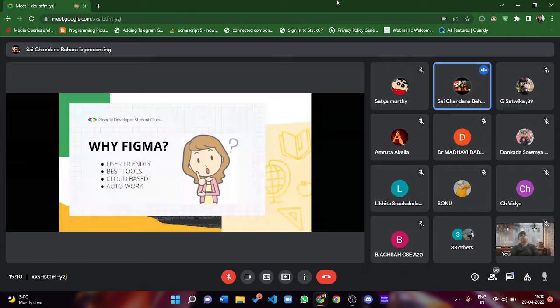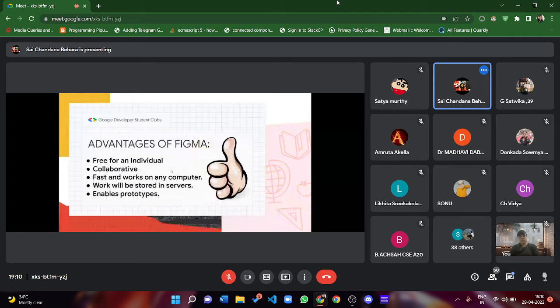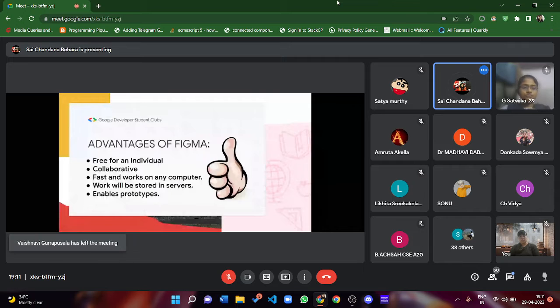Next, let us discuss the advantages of Figma. So what are the advantages of Figma? It is free for an individual. That means when you're working as an individual, you can use it for free. But if you're growing, then you need to buy a premium plan in Figma to use many more pro versions of it. The next thing is it is collaborative. That means if you're in a team working on the same design, then you and your co-team members can share your work and work on it.